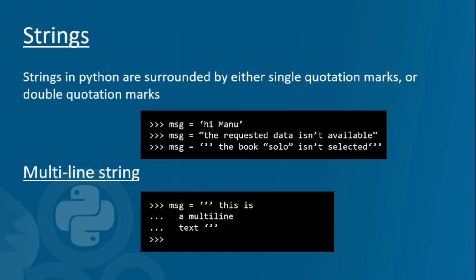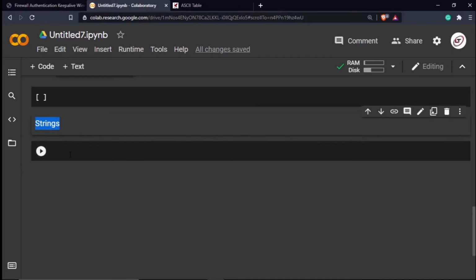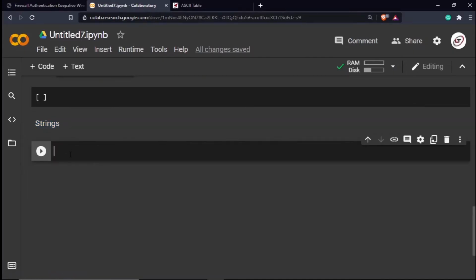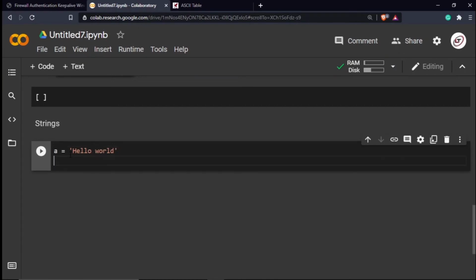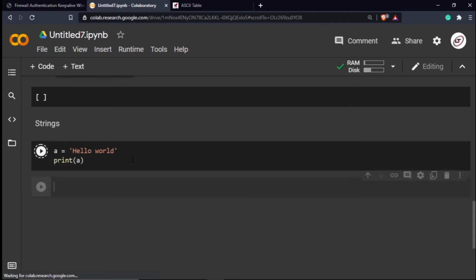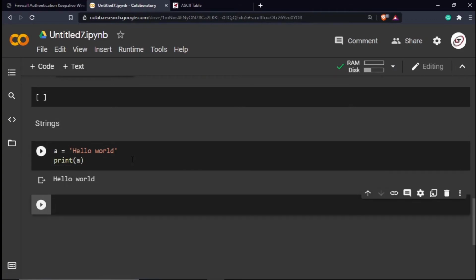So let's go to Colab again. Now let's say we use a string, hello world, which is very famous actually. Everyone starts with this in C language, almost every language. And let's print it. Yeah, we got it: hello world. Let's use double quotation marks.